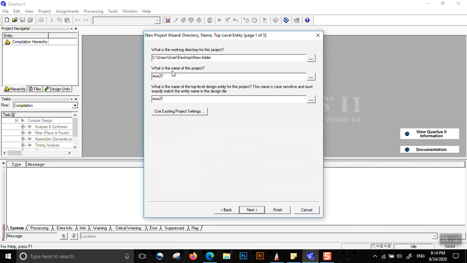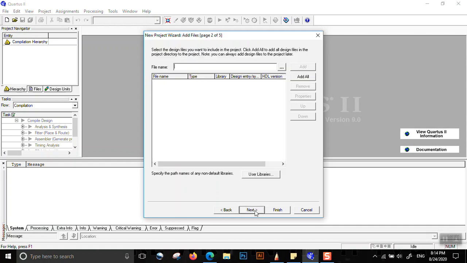Suppose we are naming the project mux2to1. The same thing is repeated here, so we do not have to write it again. This name is very important, so take note of it, because it will be used in a lot of cases in future work. Then we press next. We don't have to do anything here.